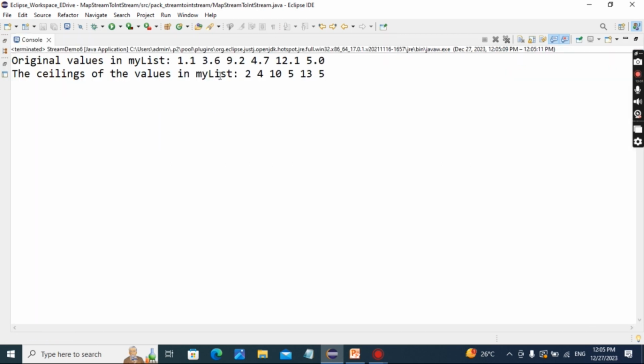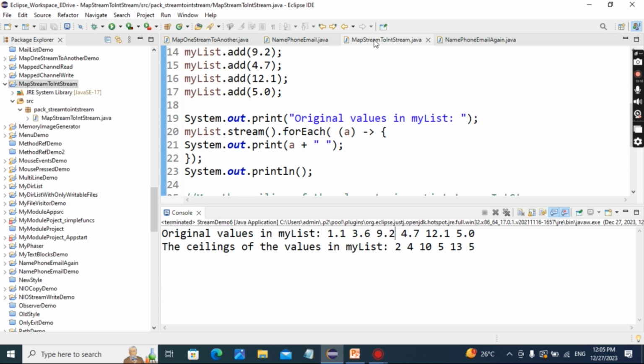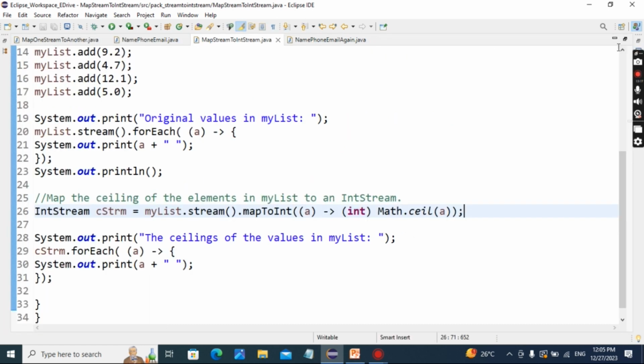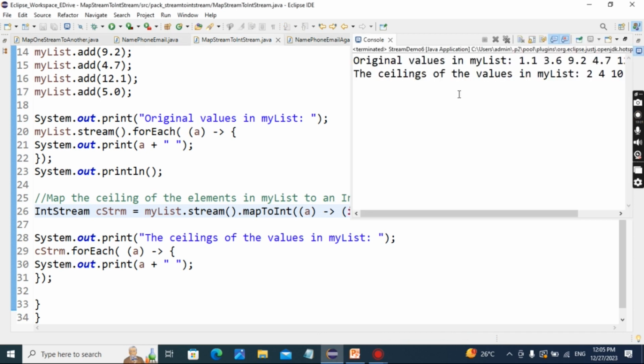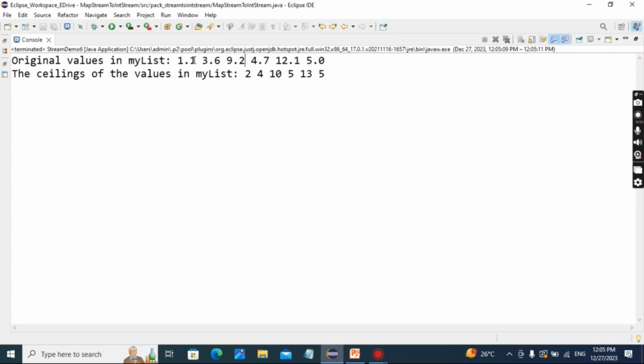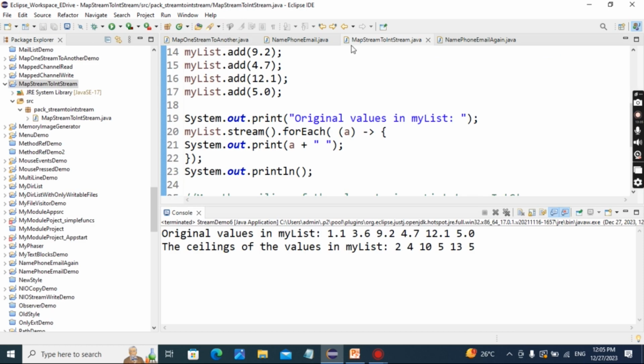Upper bound value of 1.1 is 2, 3.6 is 4. So directly those are mapped. What are ceiling values? The whole number values very near to the double values. That is, for 1.1 the upper value is 2, like this. So this is the output. You can write down the program or take a screenshot as usual.